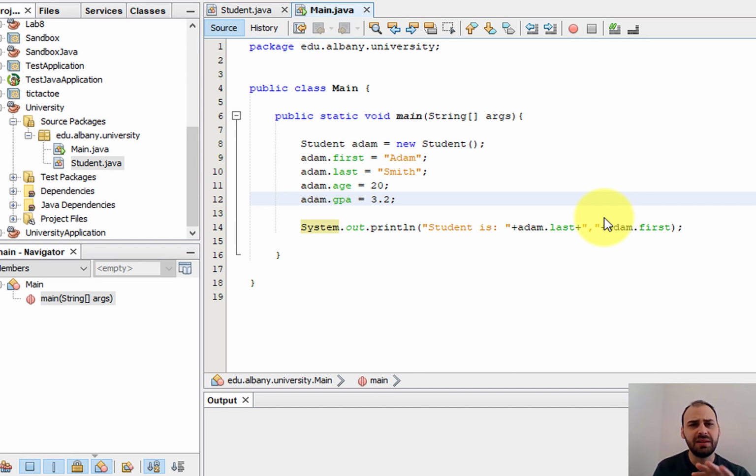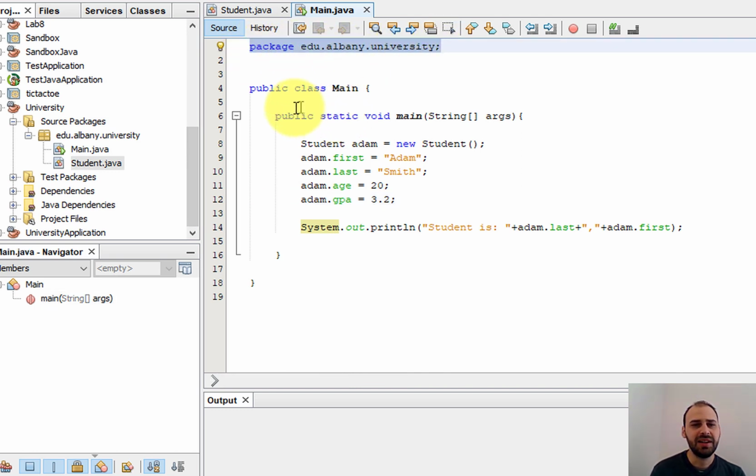Let me give you a little bit of the structure of what we have to start with, and then we'll go from there. First, we've got two files now, and each one represents a different Java class: Main.java and Student.java. They're both in the same Java package, and because they're in the same package, they are both visible to the other. So I can use one class inside of the other.